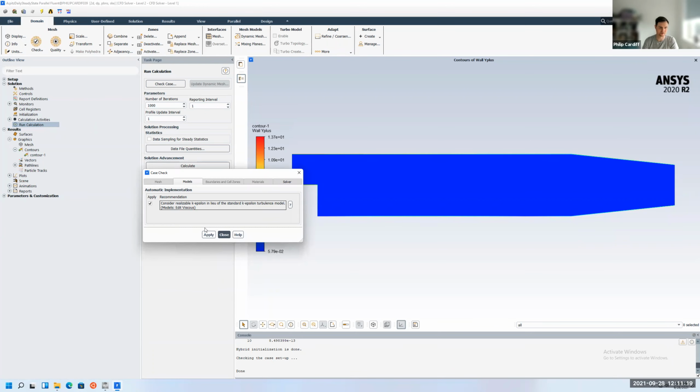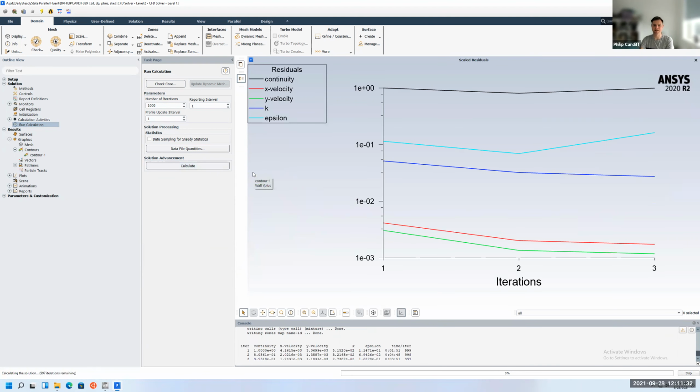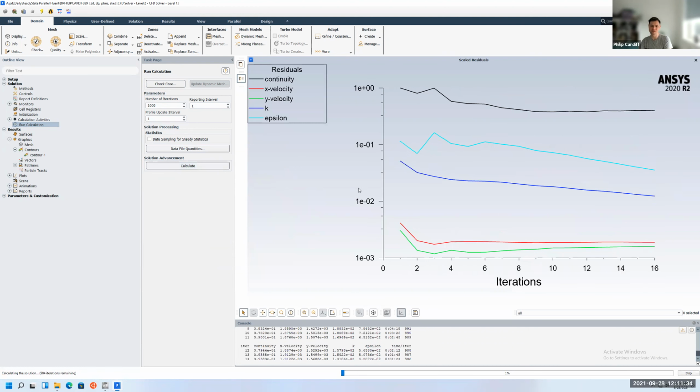Oh, it's giving some recommendations here. Consider realizable k epsilon in lieu of the standard. So it's basically saying that for the standard k epsilon model, it's maybe better to use the realizable one. It's a little bit better, but we're just going to keep with the classic one for now. So this is the simple solver as opposed to the coupled solver.